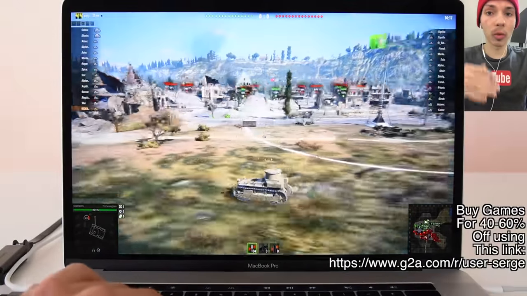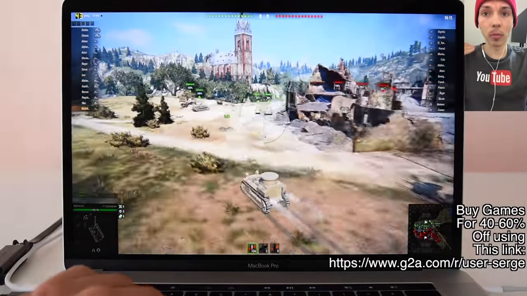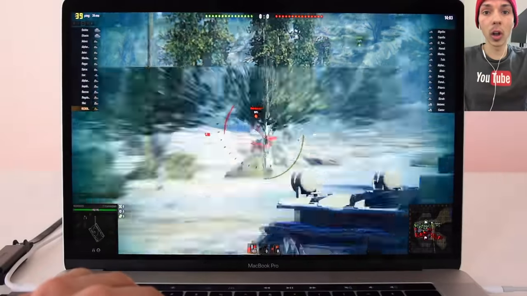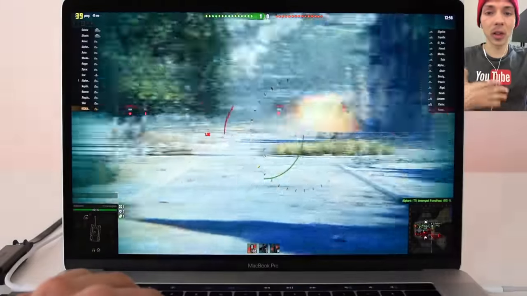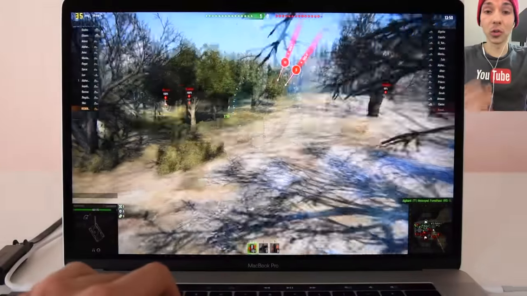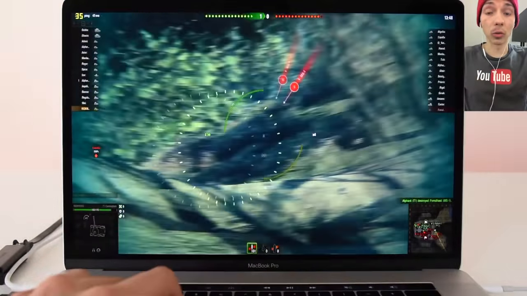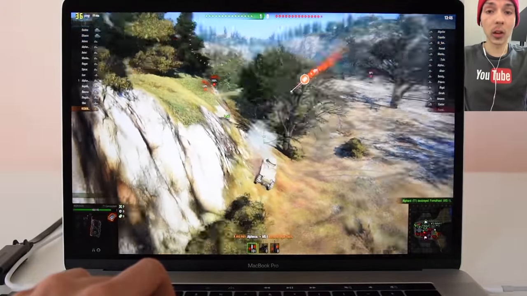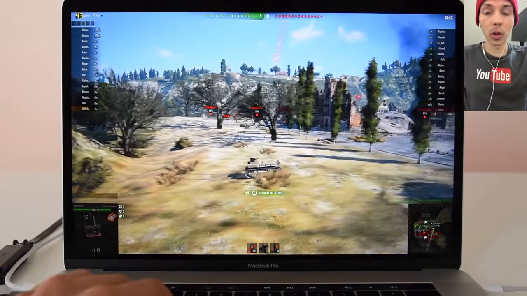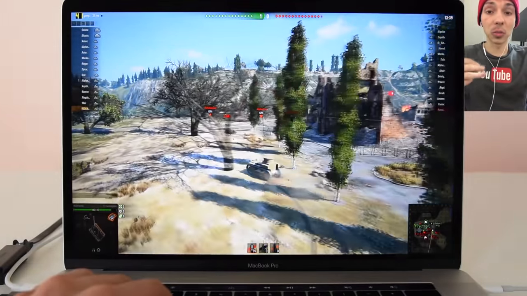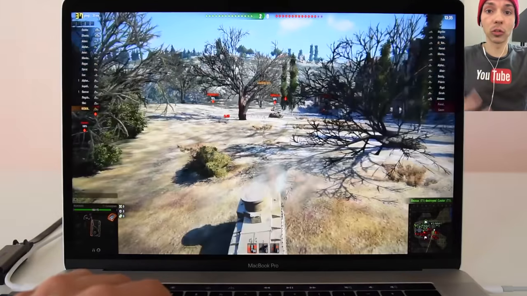If you want, you can drop the graphics down to high and you'll jump from 40 FPS to about 60 or more. Overall, even with everything on maximum, I didn't have any issues at all. I enjoyed it. I even ended up winning this battle too, which is pretty awesome. Here I'm just driving around in circles, allowing them to shoot at me as the three tanks behind me are attacking them, so I'm basically distracting them.